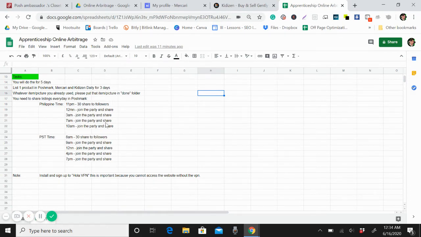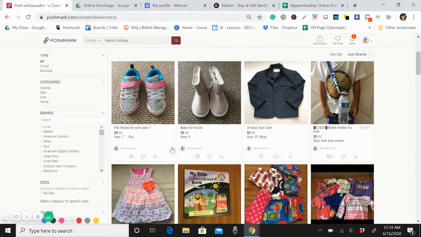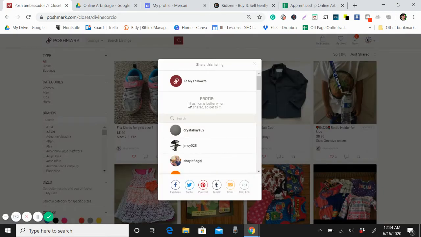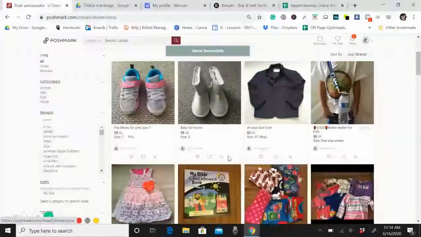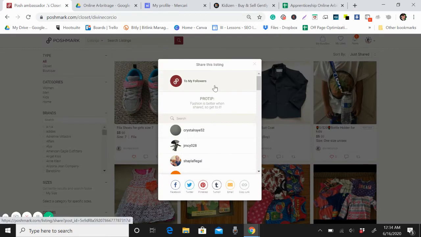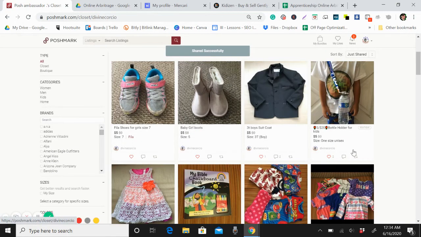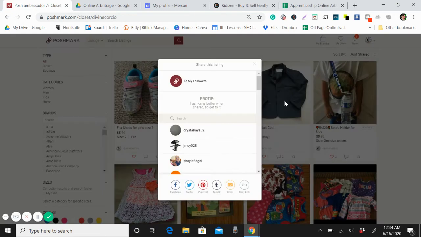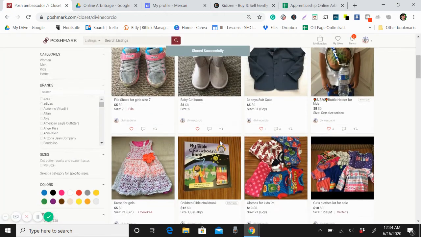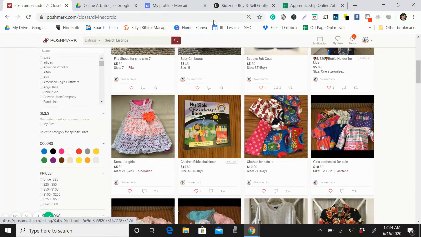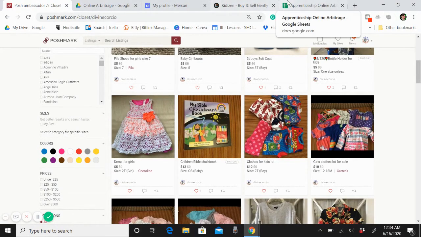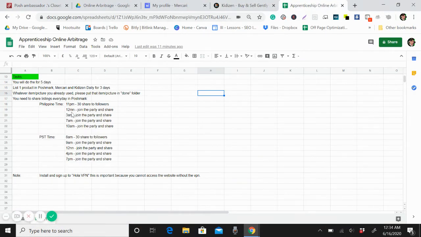Halimbawa, ito kasi sample lang naman. Ito, 30 shares to followers. So, paano siya gagawin? Ito, share to my followers. 1, 2, 3, 4, and so on, hanggang sa matapos mo yung 30. And then, sabi ko, 12 midnight. Kasi 12 midnight dito is 9 a.m.